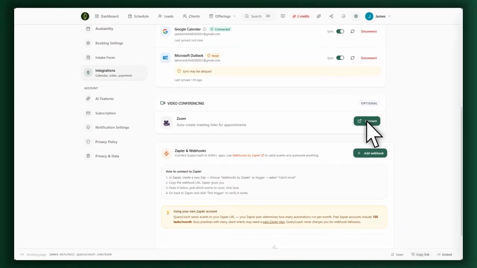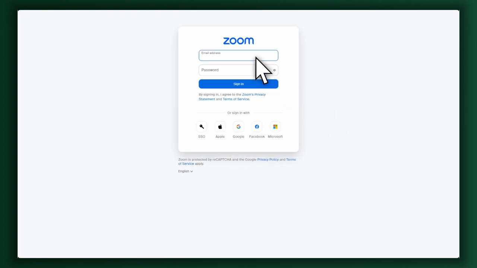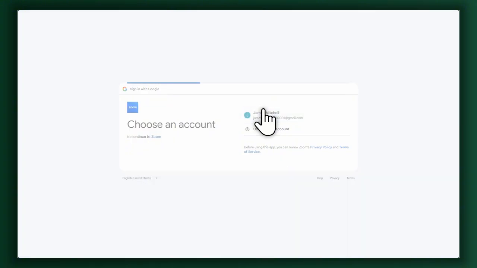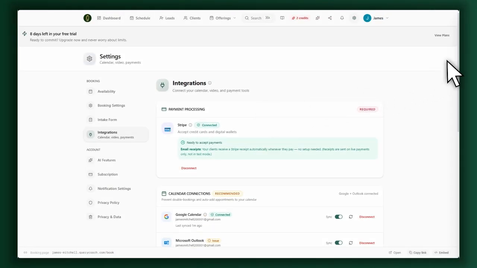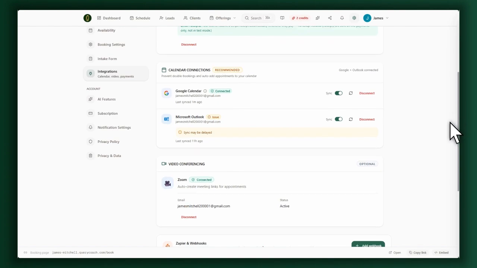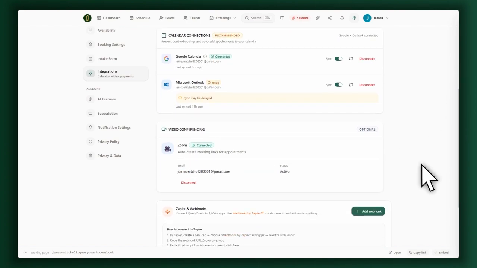Zoom. Connect this, and a Zoom link gets created automatically for every booking. It's verified by Zoom too. One thing to keep in mind, depending on how long your sessions run, you might need a paid Zoom plan, but the free one works for shorter calls.